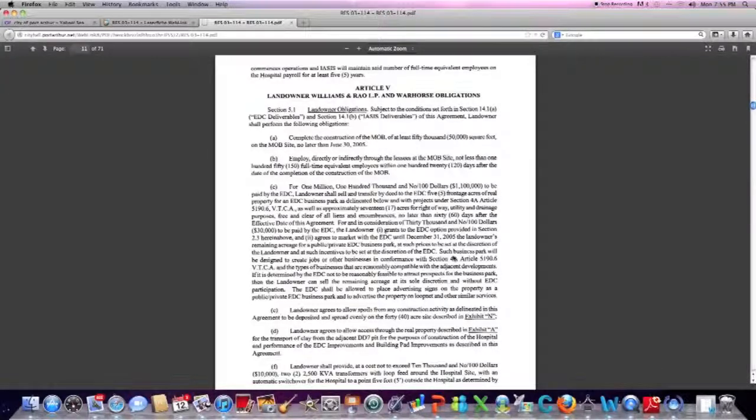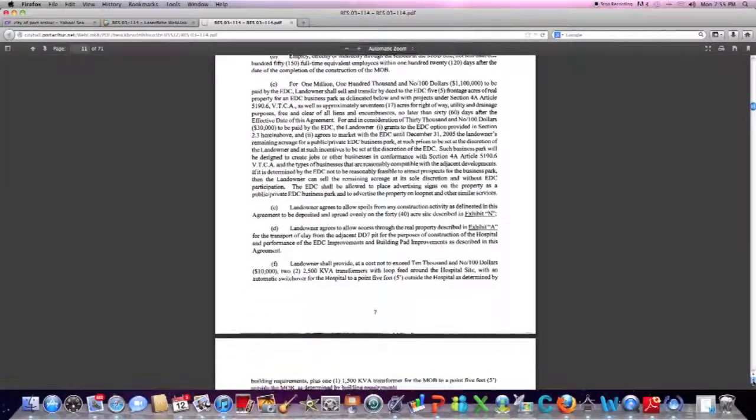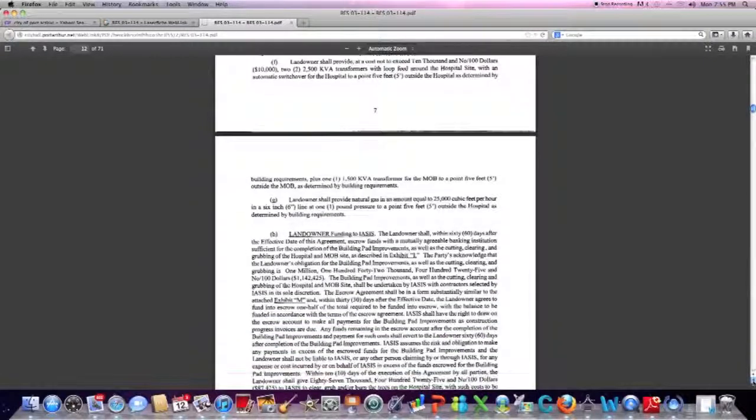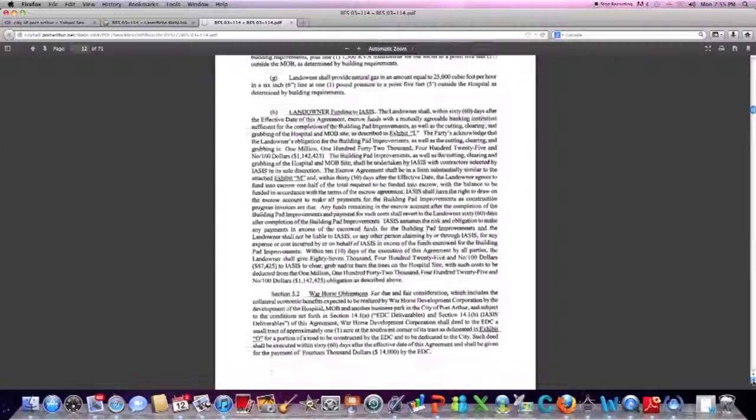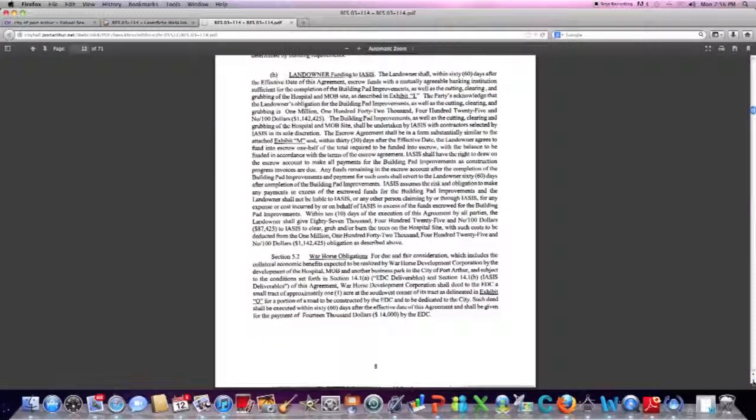Now, the Economic Development Corporation, as part of the deal, was going to spend up to $1,100,000 to obtain 5 frontage acres of real property so that they can use it for a business park. So you're looking at not only a hospital, but also the whole area was going to be a business park as well. Warhorse Development was going to deed to the EDC another small tract of at least 1 acre.